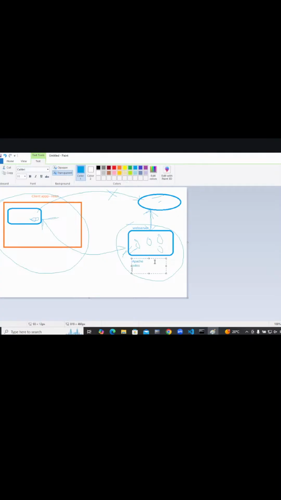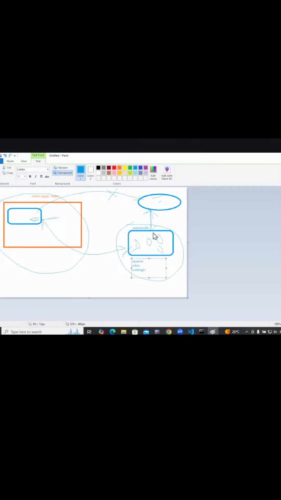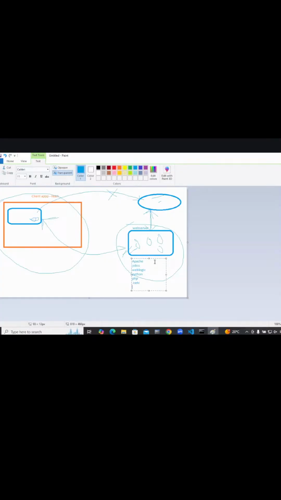Okay, there is something called JBoss. There is something called WebLogic. There is something called Django server, the Python Django server. There is something called PHP server. There is something called .NET server, the IIS server. Like this, there are n number of servers, along with something called Node.js web server.